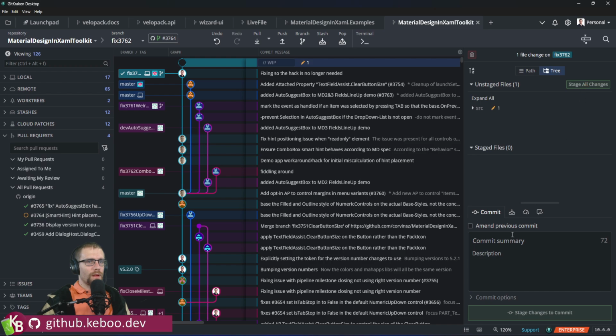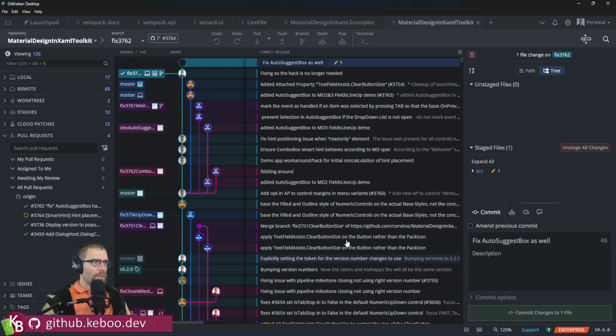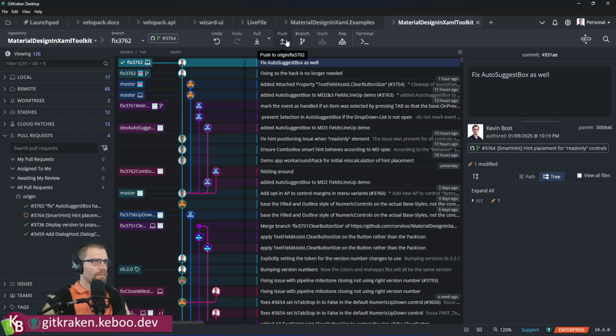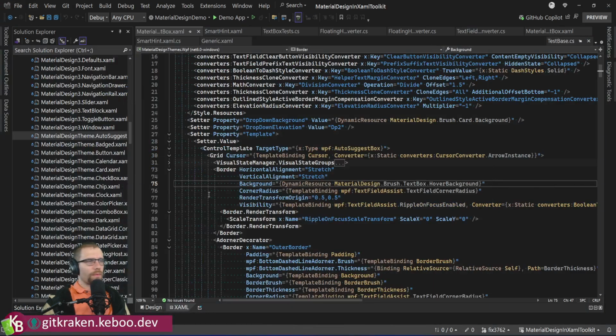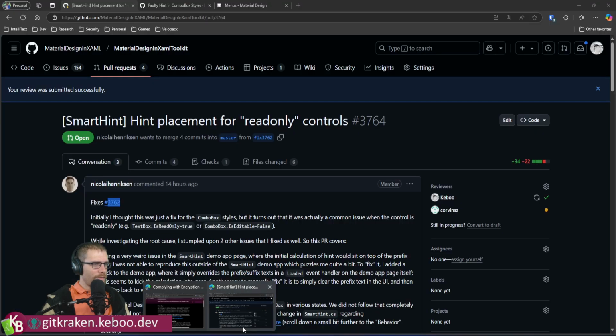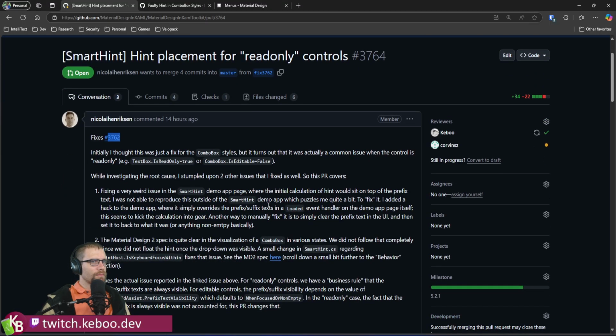Let's see. Fix auto suggest box as well. Commit. Push. And then that will go through and we will have a complete release.